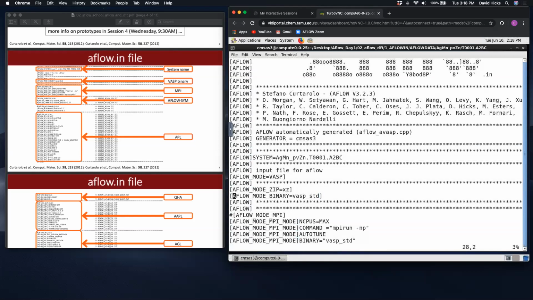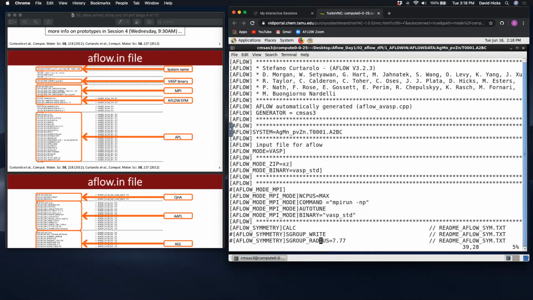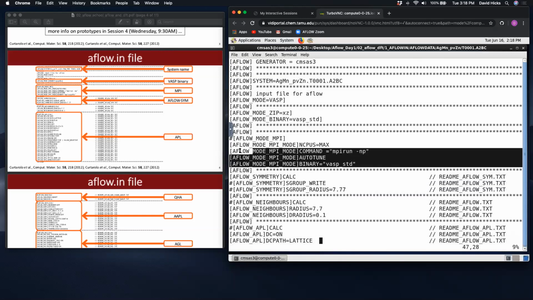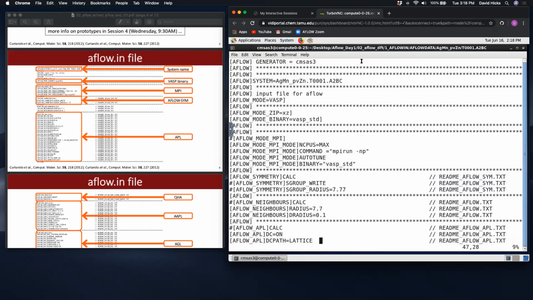And then we have information on some certain compression. So we're going to use XZ compression anytime we compress a file. We've already specified the VASP binary. So there's the VASP standard. So when we run VASP, it's going to call this particular binary. If we scroll down, there's some MPI information. So if you're running multiple processors, you may want to specify the message passing interface options. And so those are given here.